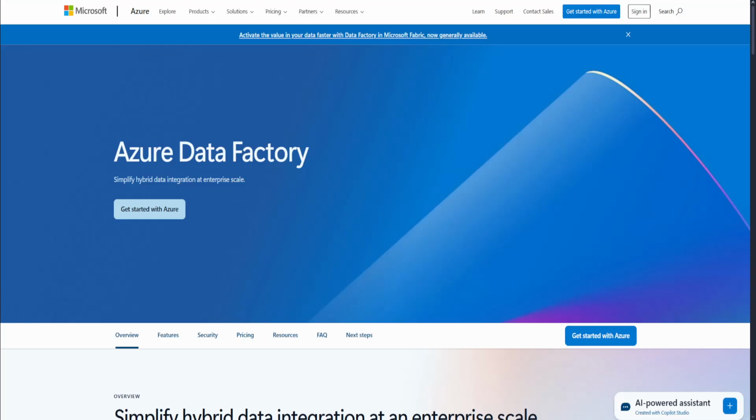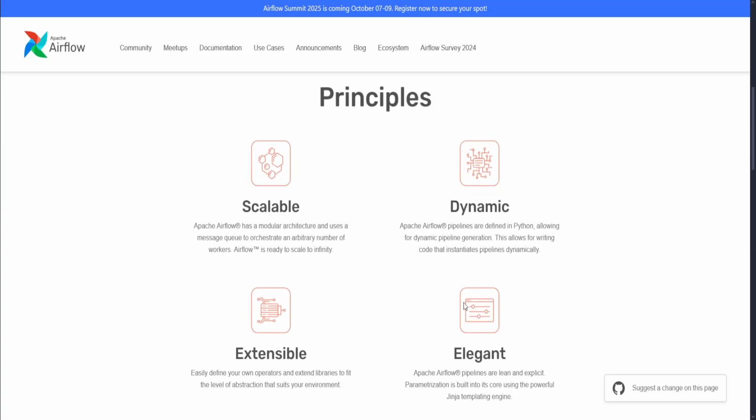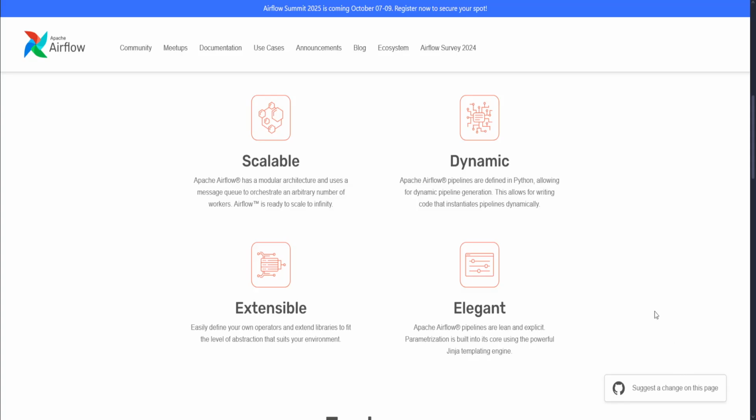Apache Airflow versus Azure Data Factory. So Apache Airflow is an open source workflow orchestration platform. It's built for scheduling, automating, and monitoring data pipelines with a strong focus on code-driven workflows. Now let's talk about its pros and cons.